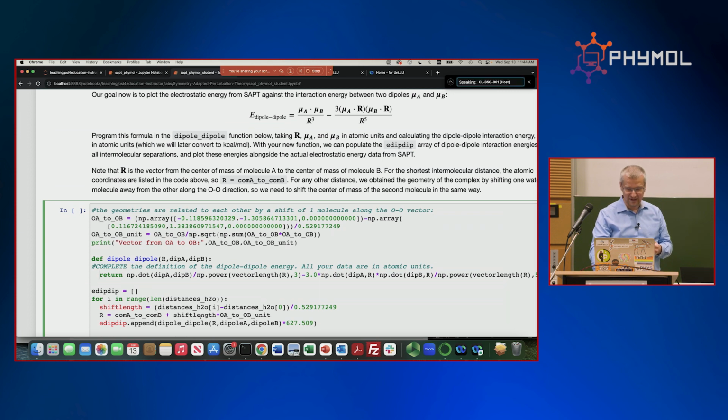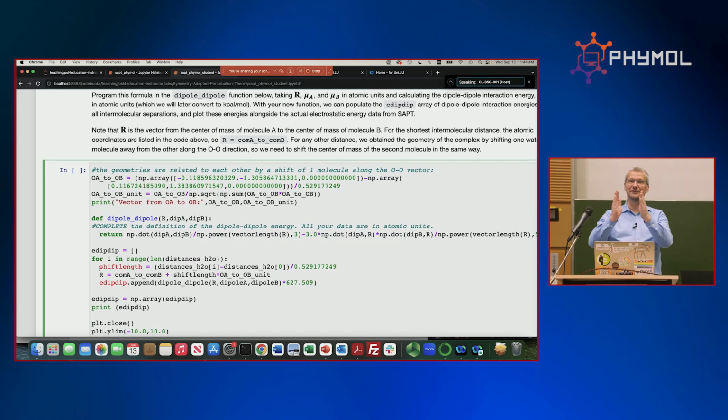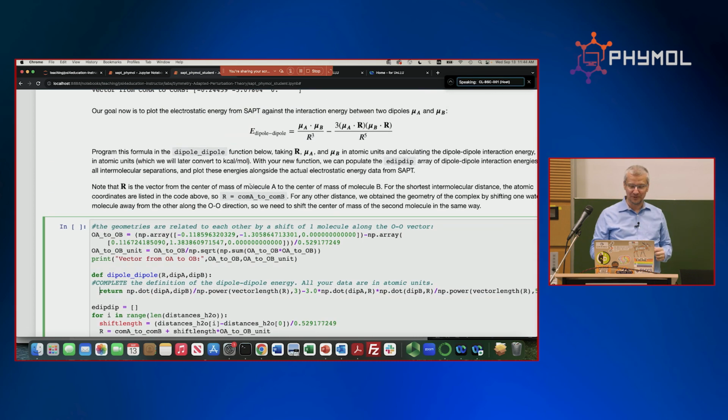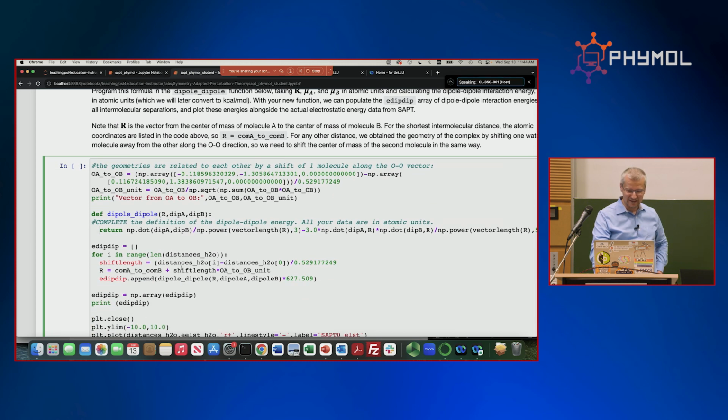So this code is designed to make sure that for every point on my potential energy curve, I have the right vector r between one center of mass and the second. And now I just wrote the function dipole-dipole, and I call it repeatedly with different vectors r, dipole A, dipole B.